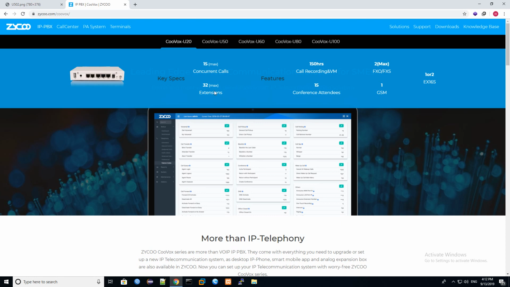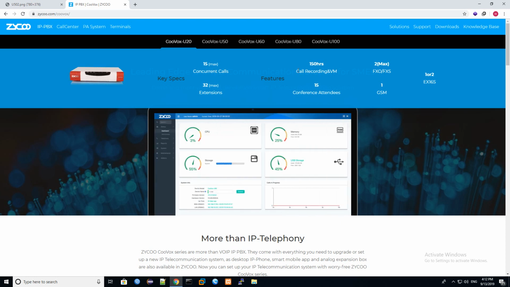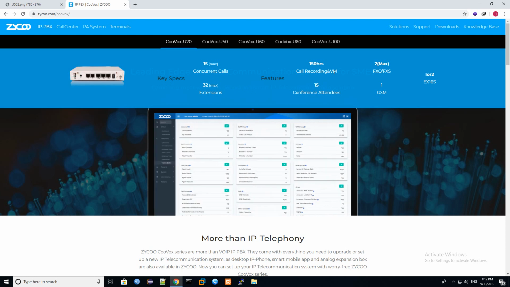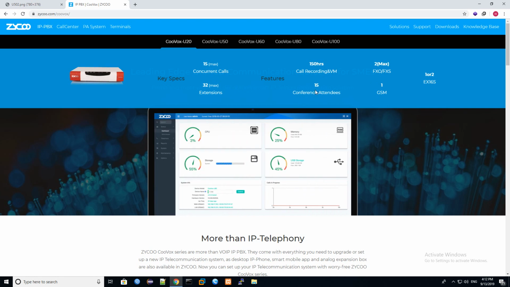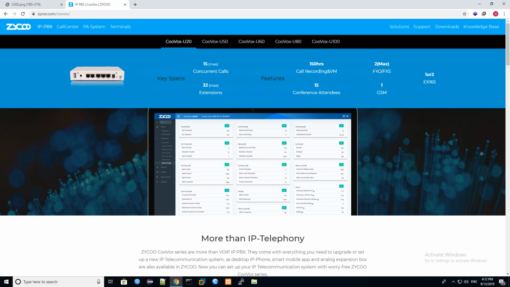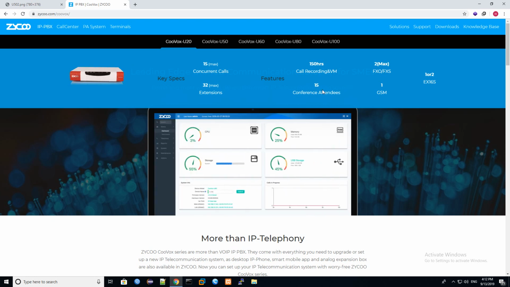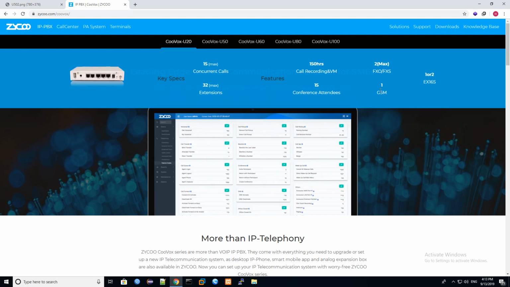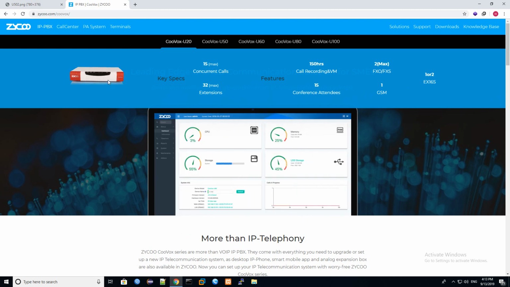So we have 32 extensions and 15 concurrent calls. For call recording, we have 150 hours, and the same for voicemail. We have conferences; we can create up to 15 conferences, and we can put 2 FXO or 2 FXS. There is one model that has 1 FXO and 1 FXS if you want, but mostly we use only FXO. And we can put 1 GSM. If we need to put 1 GSM, we have to buy a GSM daughter card and put it inside the box. And we can put an expansion card.